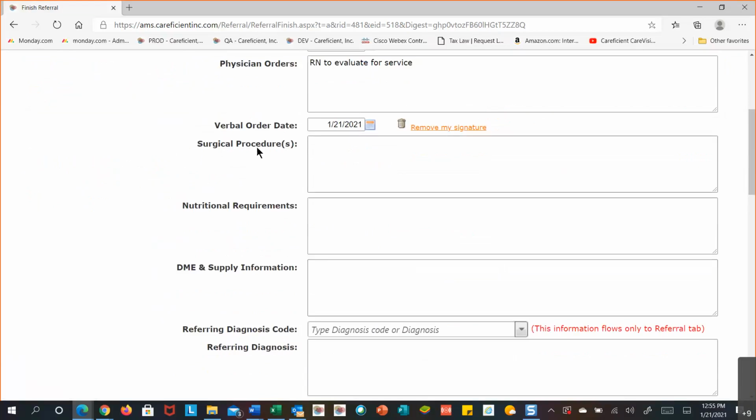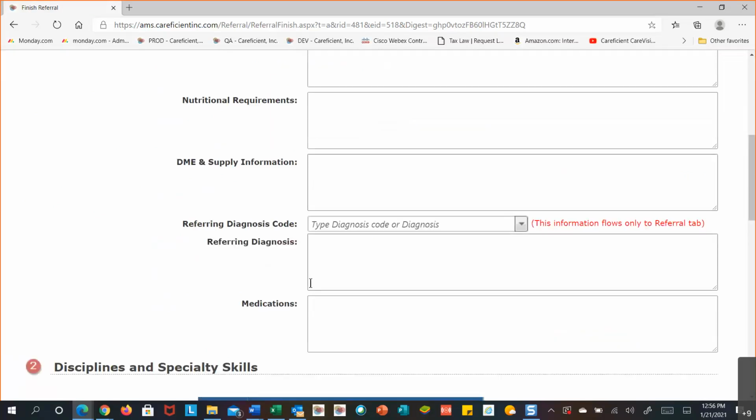So again, you can put things in these fields if you think you need some information, like a surgical procedure could say left hip replacement, nutritional requirements could say low salt, DME and supply. If you got this from a hospital, they sent the patient home with a wheelchair. Doesn't mean that's what the patient has or needs. They could have that wheelchair they were sent home with. They could have a hospital bed, a bedside commode, a walker. They could have all sorts of stuff. So this would just be the information that you would have gathered.